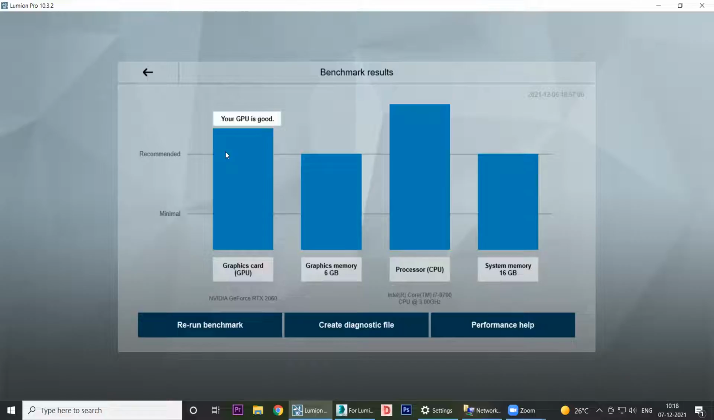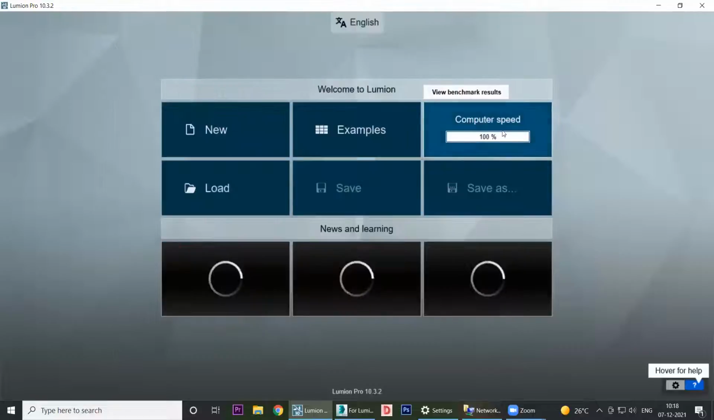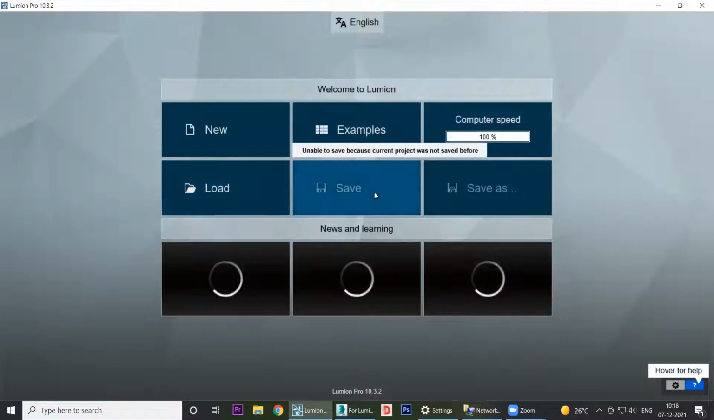This is more than recommended. Graphic card memory is exactly at the recommended stage. And the processor is good, more than recommended. And my system memory is 16 GB only as of now. Okay, so if I go for 32 GB, it will come to more than recommended here. To work with Lumion, these are the things we need. Okay, so I'll go back. If you already did some work in Lumion, you can go to your load. Whenever you want to save, you can save it over here.